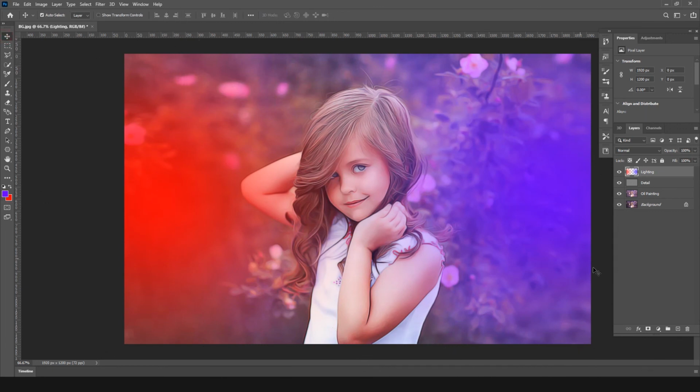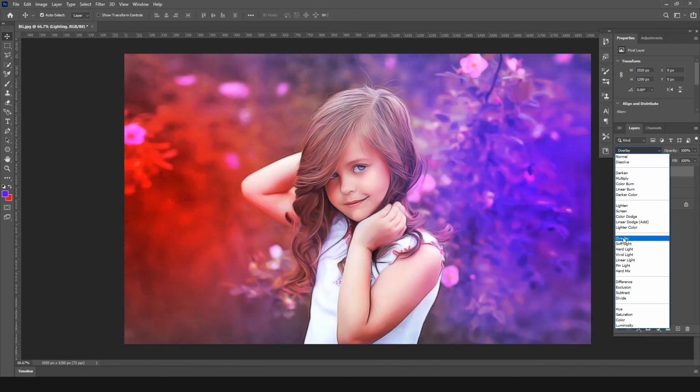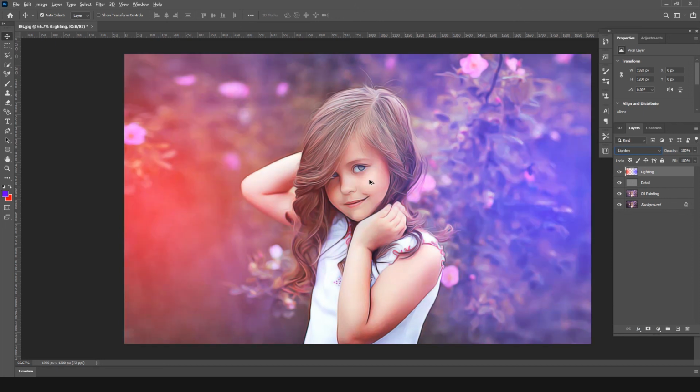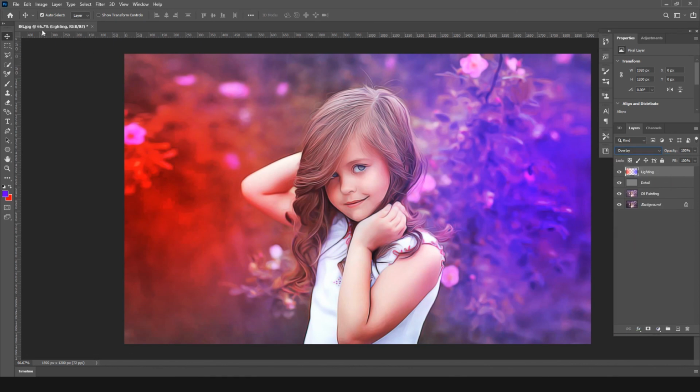Go to Layer, make the mode. This is also Overlay. See the light effect. Make it Overlay. The light will come into the image.